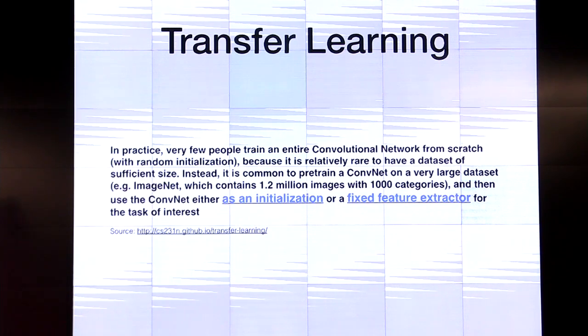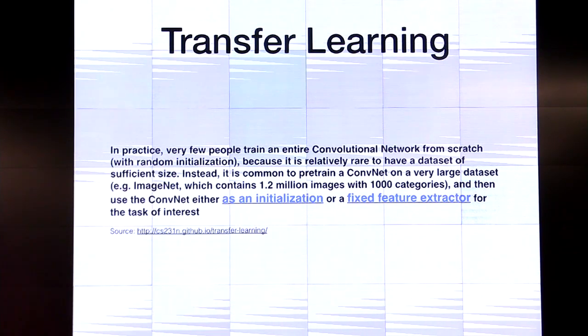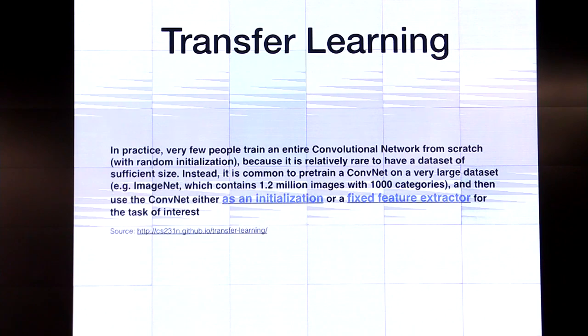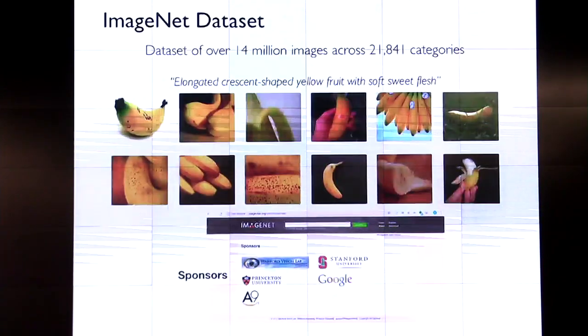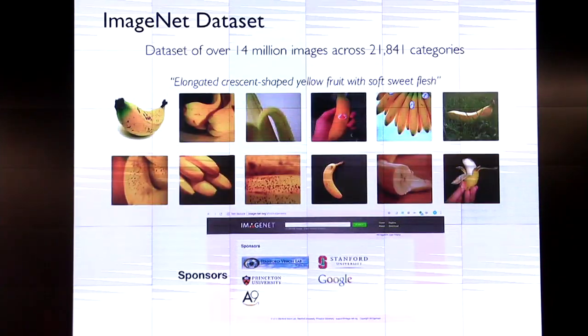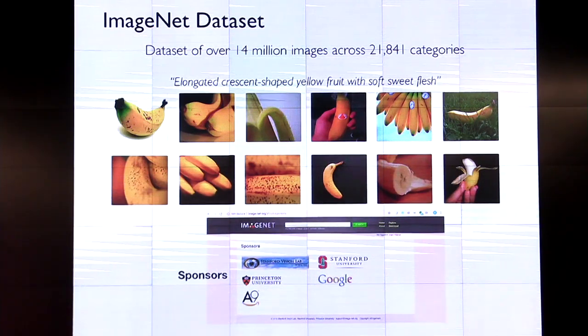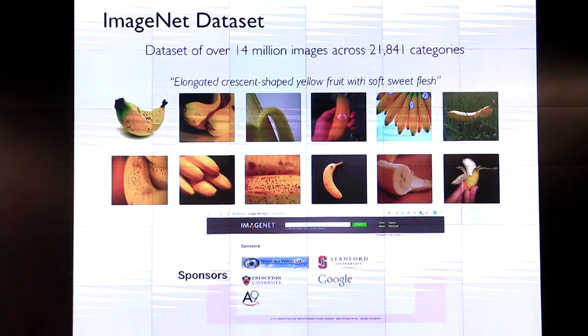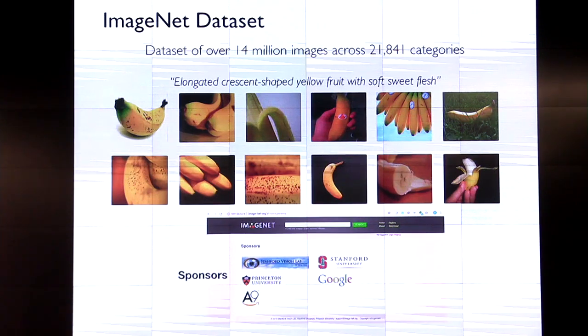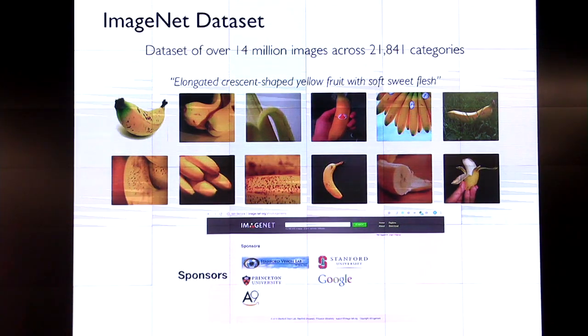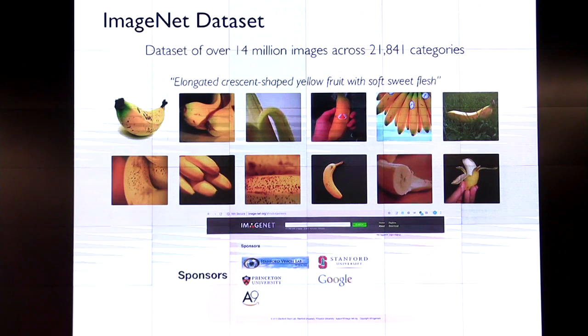When people are doing training with ImageNet, let's go through some of the ImageNet problems here. The ImageNet dataset is sponsored by Google, Stanford, Princeton University and others, and they have 14 million images across 21 thousand plus categories. So they have so many images in ImageNet.